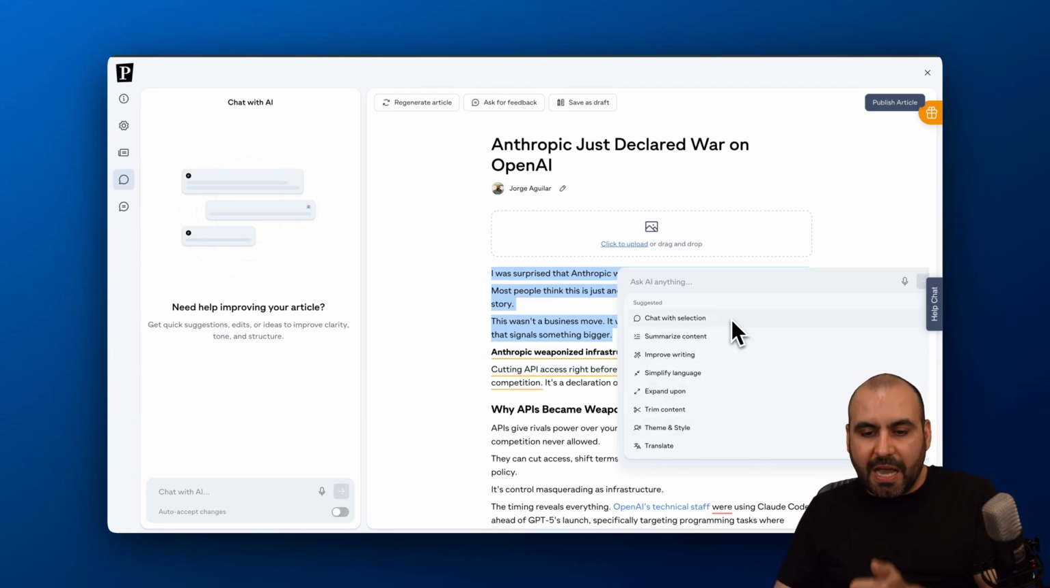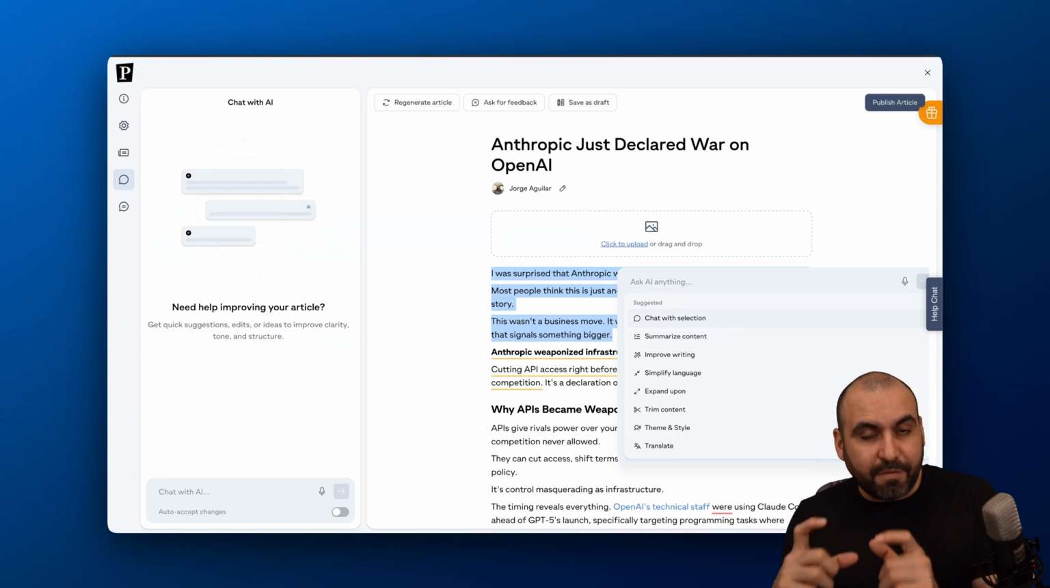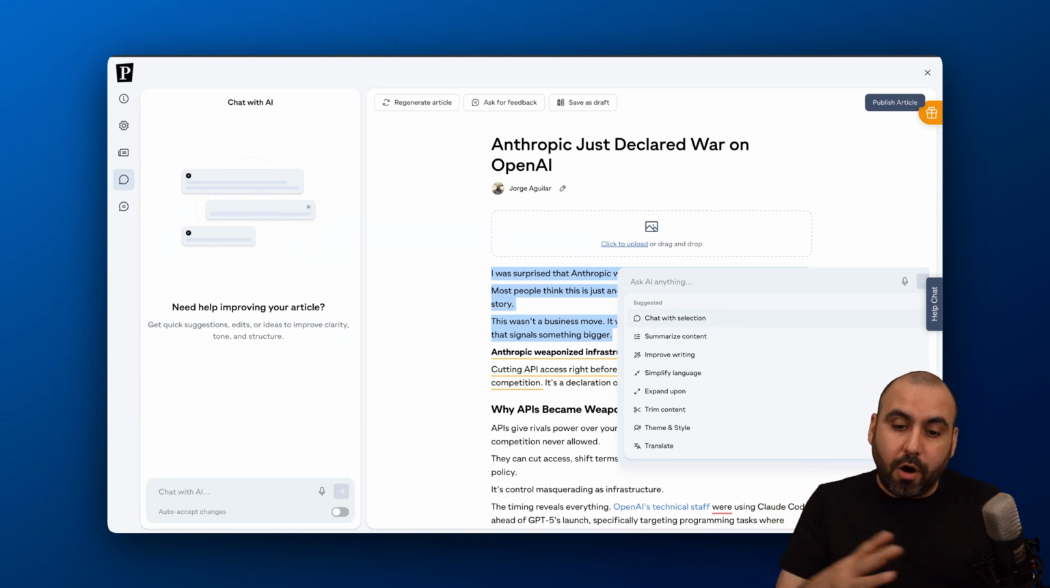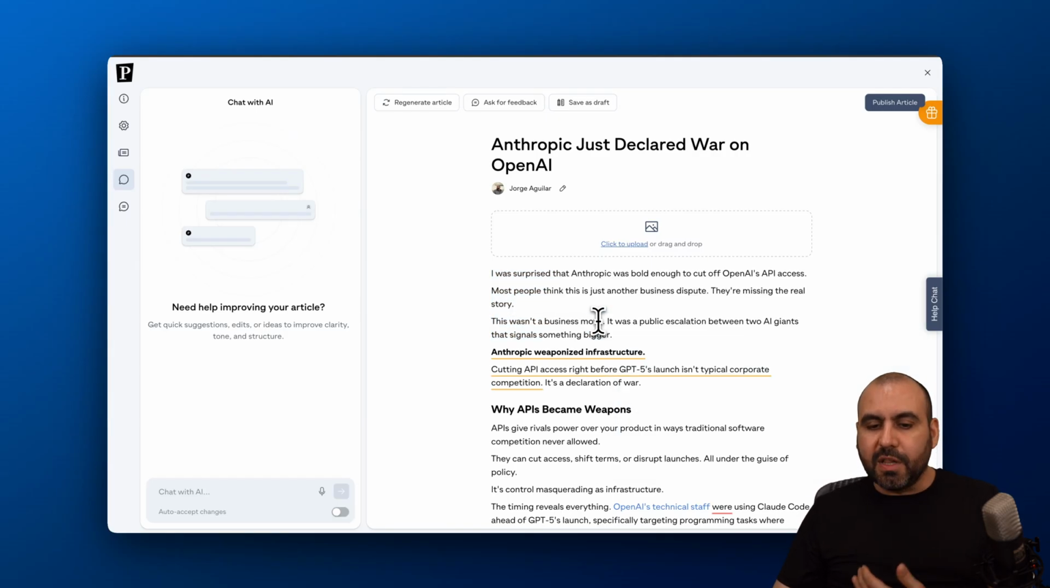I can go ahead and chat with selections. So just by selecting this piece, I'm able to make changes to that specific piece that I've just selected, not the whole article. Summarize content, improve writing, etc. Just all the power of AI available by highlighting this really easily right here.